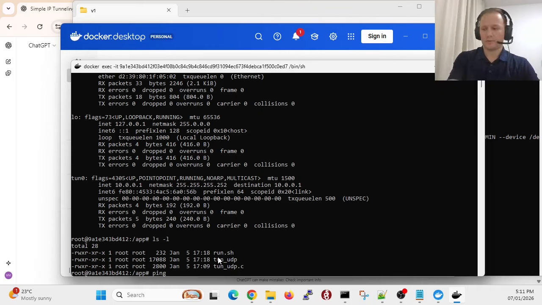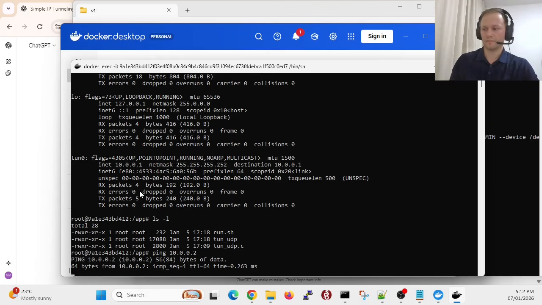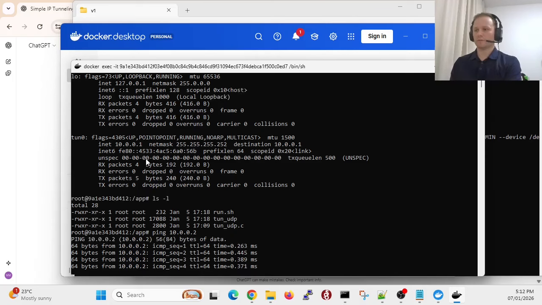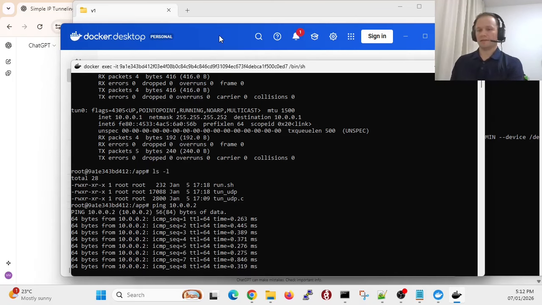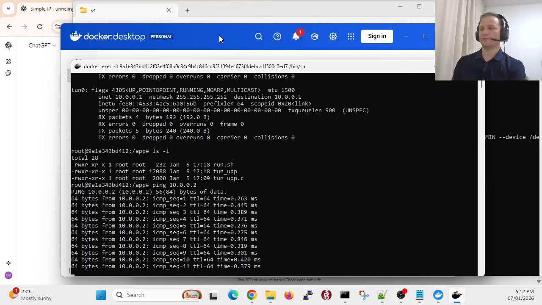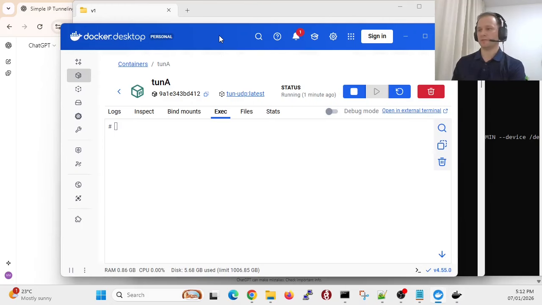What I'm going to do is ping the opposite side of the tunnel. I'm going to ping the tunnel IP address of the peer. You see it's responding. So it looks good, but we need to confirm that traffic is actually being encapsulated.